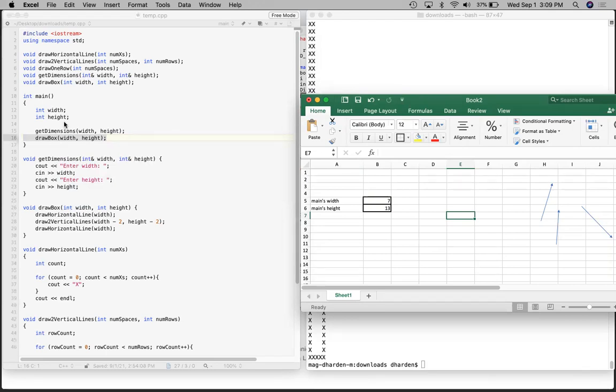And let me say just one more thing, and that is the fact that they're named width and height down here, and they're also named width and height up here, is irrelevant. If this had been X and Y, same thing would have happened. It would have been get dimensions X, get dimensions Y. I would have put the value, and X would have been the memory address of main's width, and Y would have been the memory address of main's height. The names being the same is just coincidental.